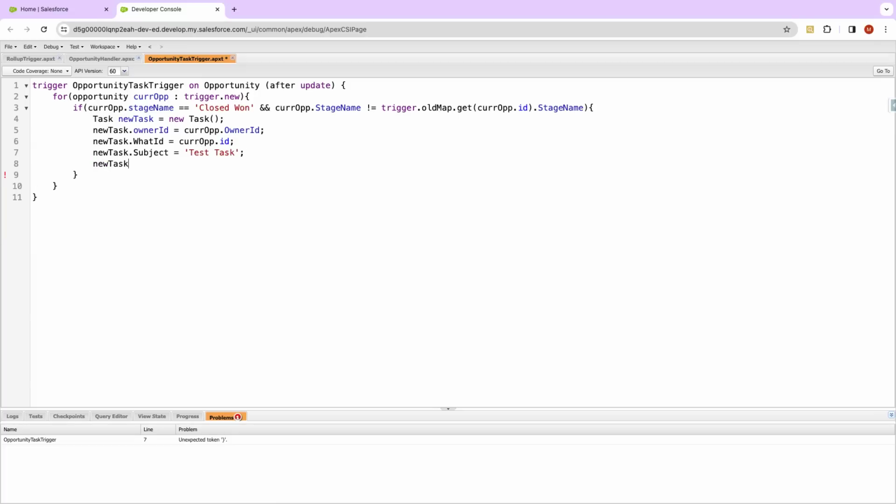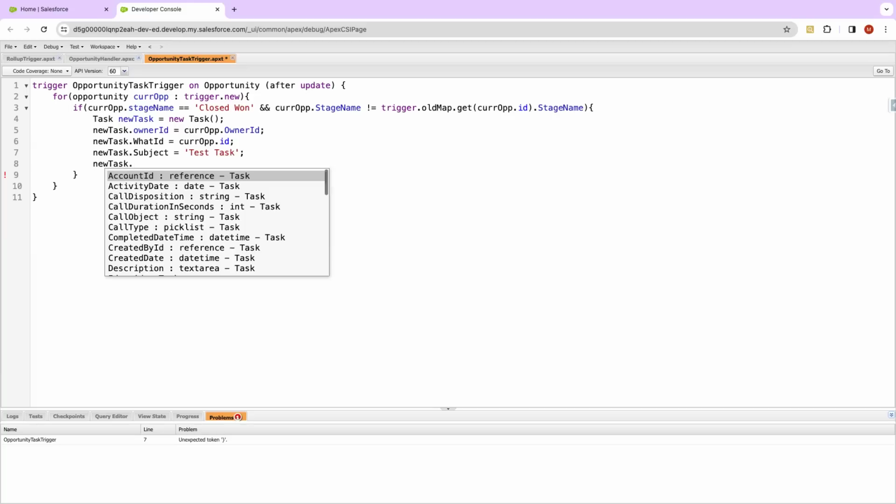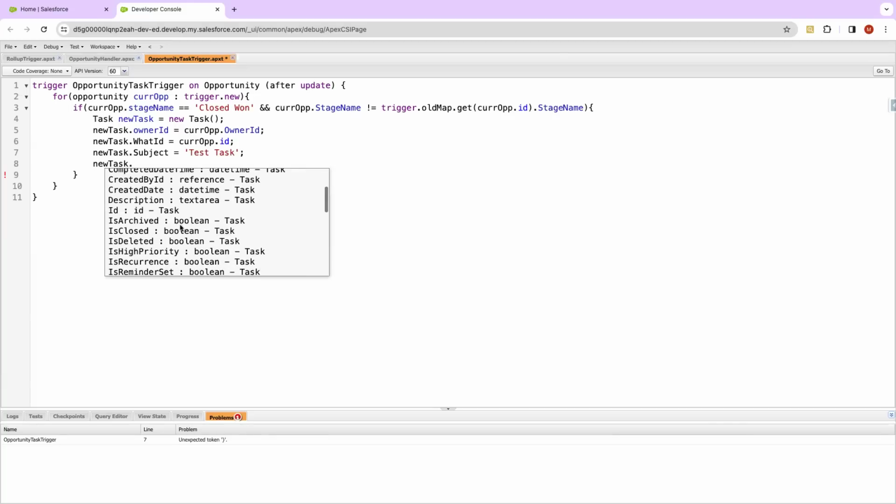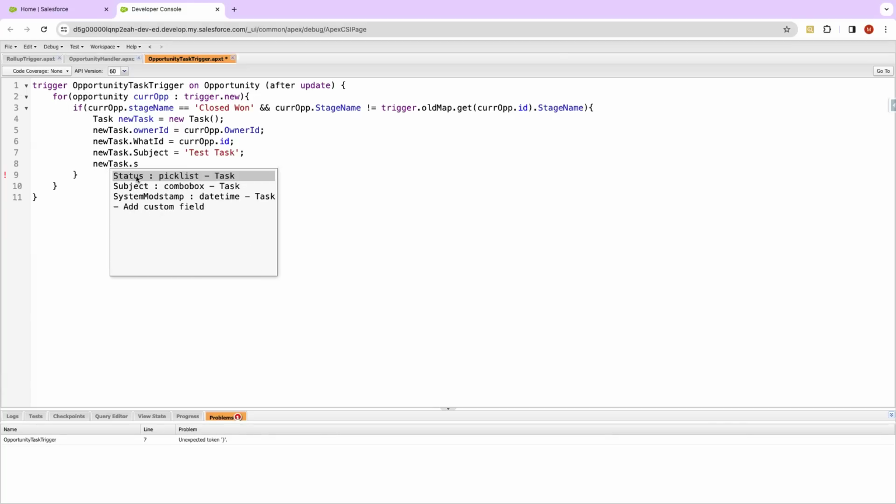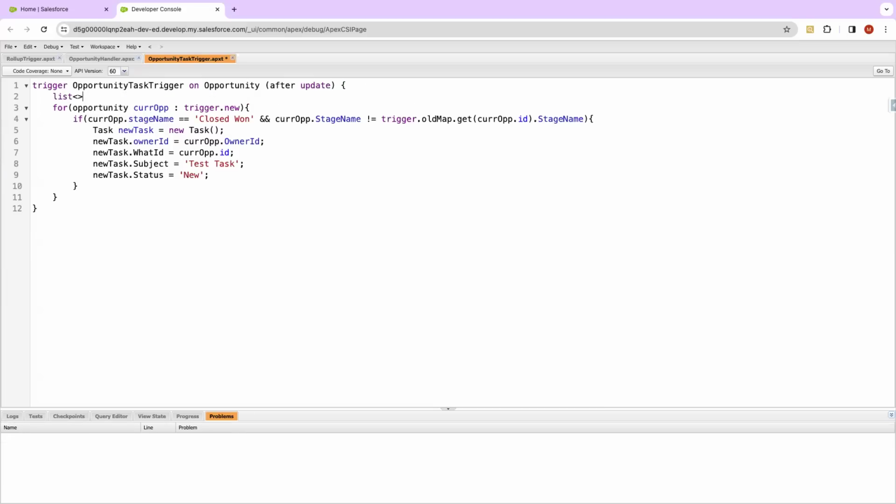What are the other mandatory fields on task? Nice. Status. What are the statuses on task? Open, New, Complete. And then I will have to create this task. So we will not create it here. Let's create a list of tasks outside the loop.